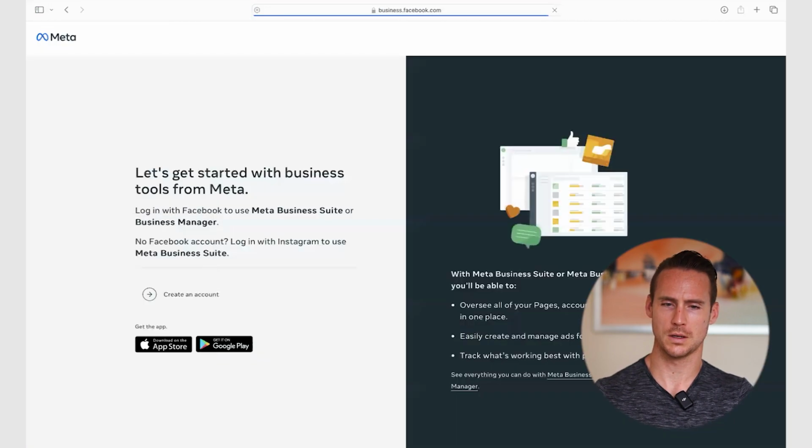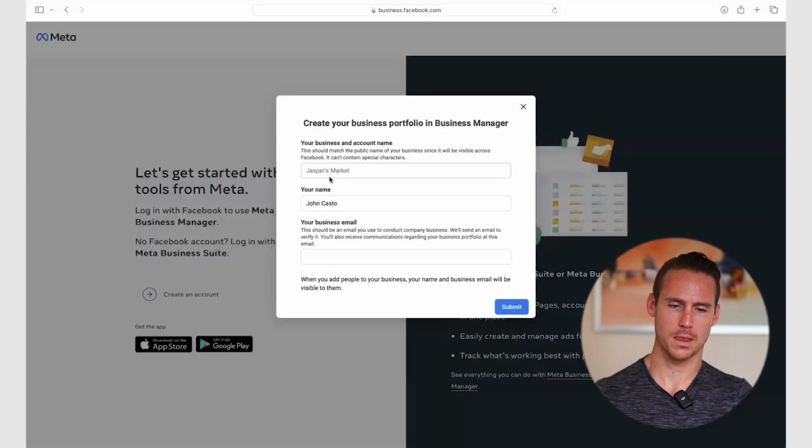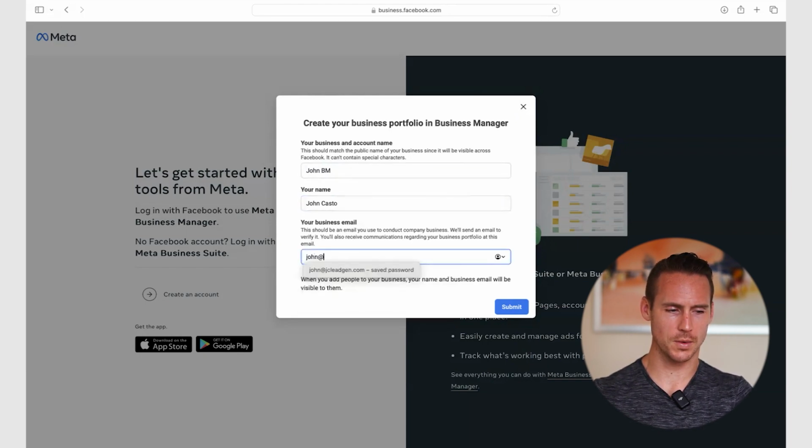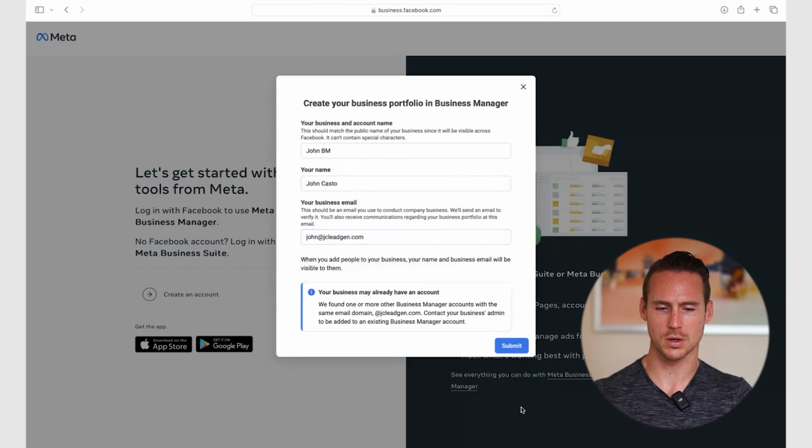All right, so from here, what we're going to do, we're going to type in business.facebook.com/create. Right here, it says create an account. And we're going to name this whatever we want to name it. So let's say it's John BM, short for business manager. I'll leave my name there. And then I'm going to put my email here so I can get the invitation. Okay, I'm going to hit submit.